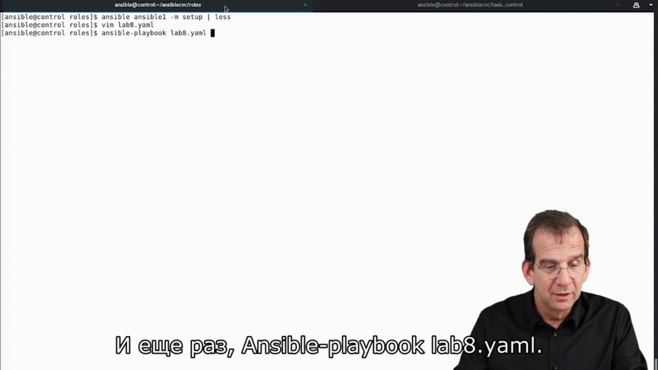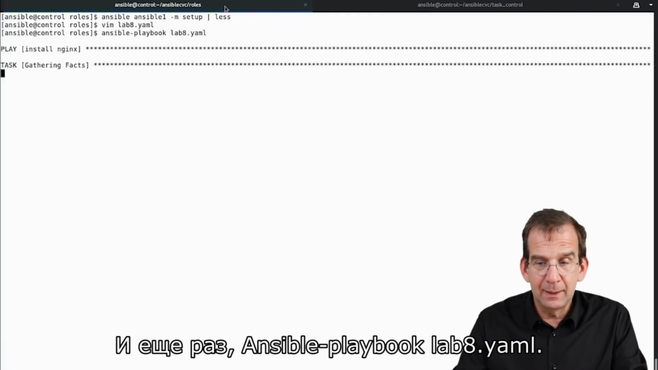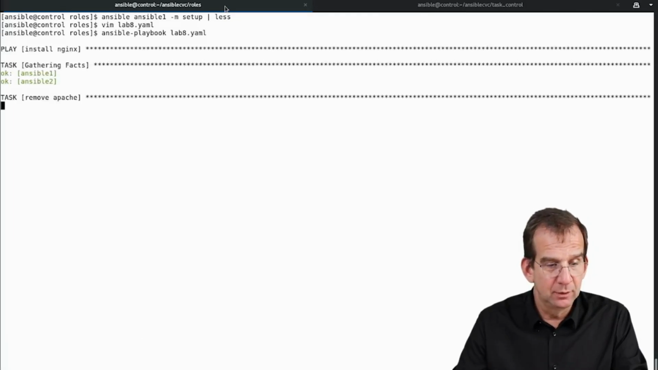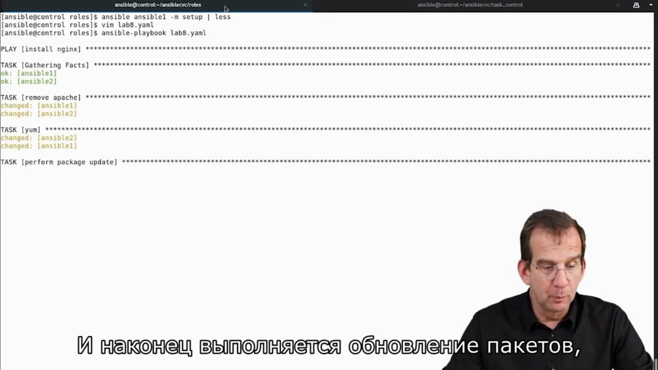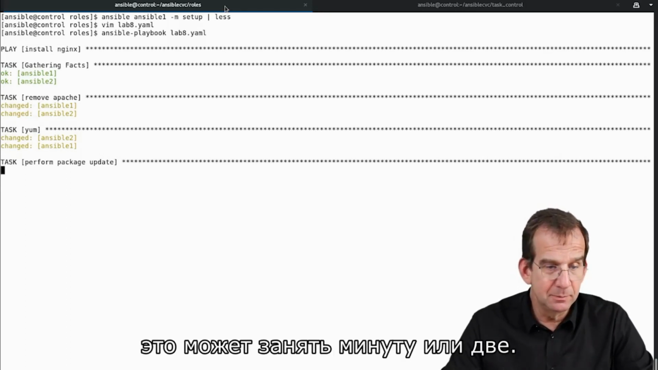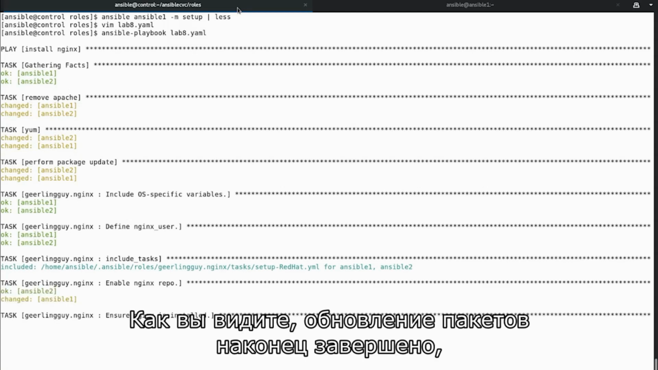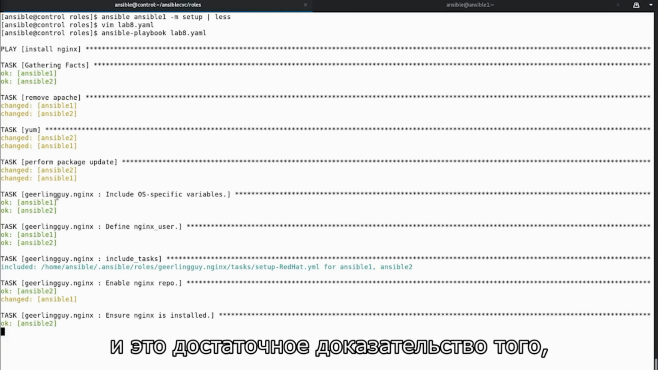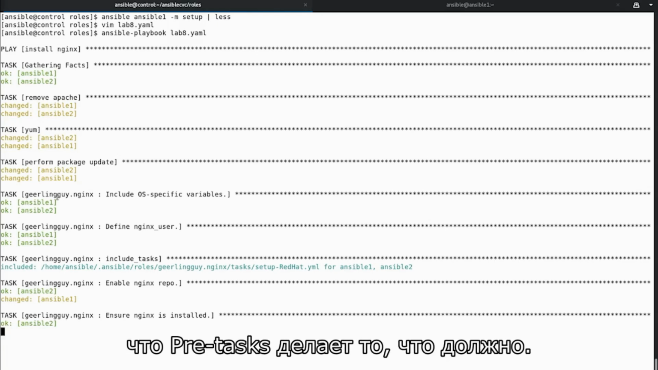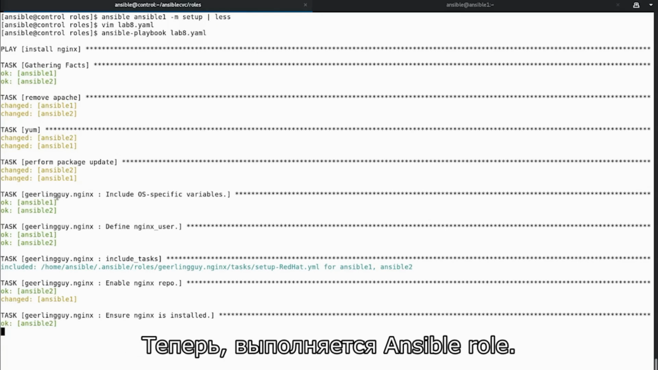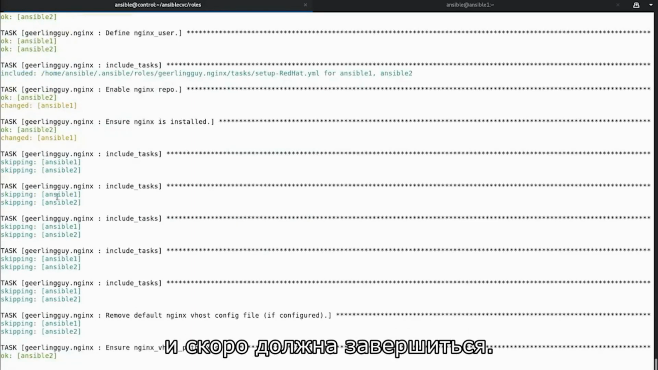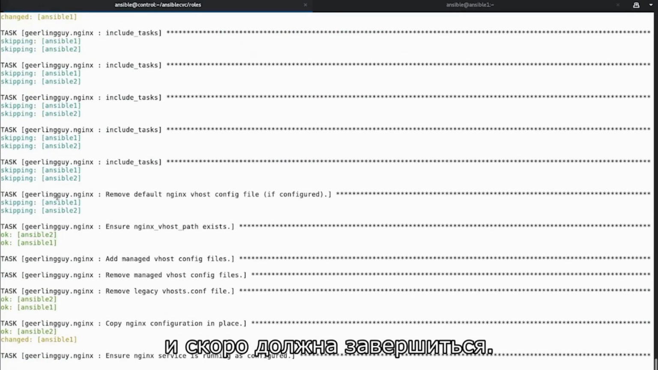There we go again. ansible-playbook lab8.yaml. And of course, perform package update. That might take a minute or two. So as you can see, the package update is finally done. And well, this is sufficient proof that the pre-tasks are doing what they need to do. Right now, we are in the Ansible role. So the role is continuing, and we should be good in just a little while.